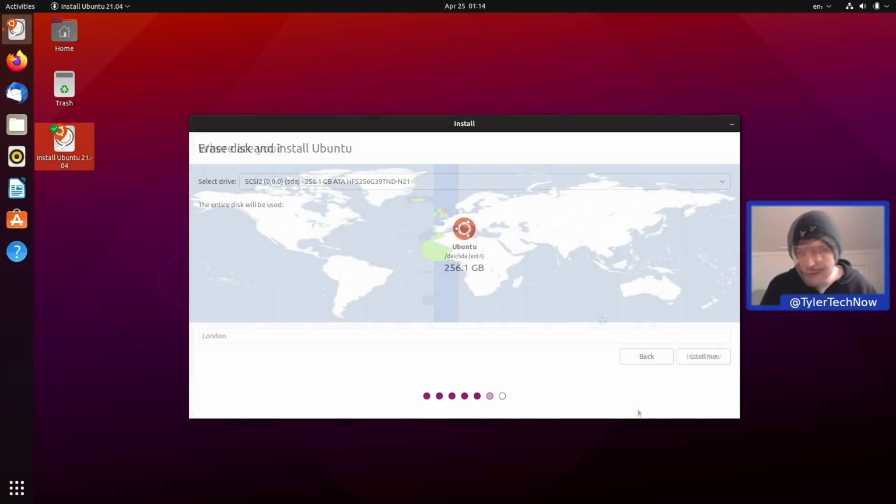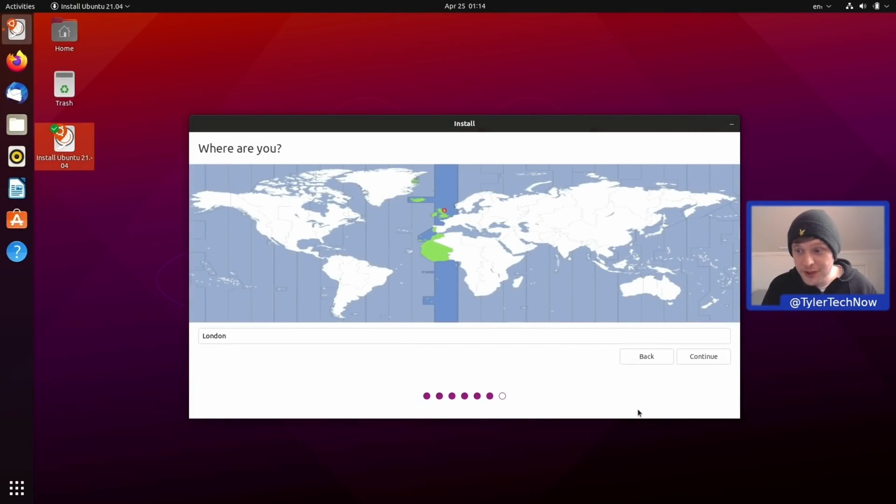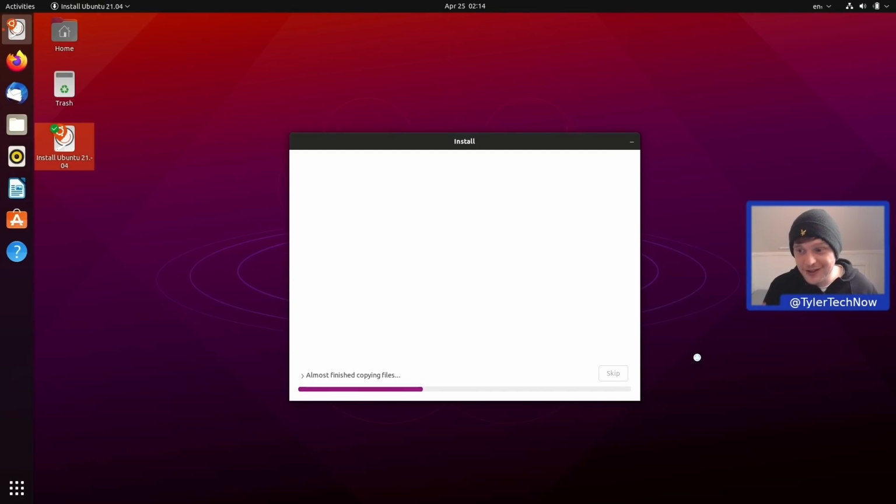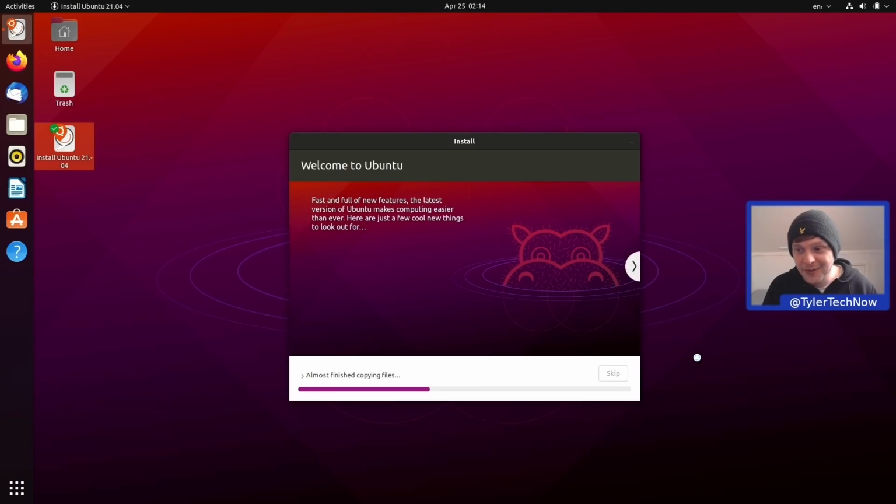So let's continue, and it's now time to choose our location, which for me is of course London. Let's continue to the last step, which is going to be user creation. So Tyler, and we're going to call this one Lappy, type in our password, and I'm not going to log in automatically, we're going to leave it on require a password to log in, and if we was a business user we can go ahead and set up Active Directory from the installer here as well. So that's the installation done, so I'll pause the video here and come back once it's finished.